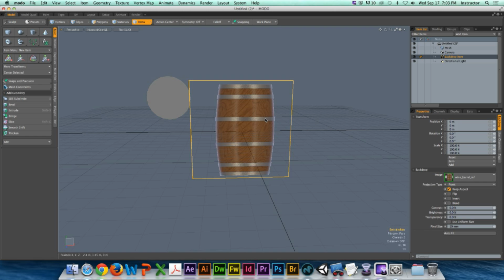It automatically goes to the origin. By definition, whenever we create a backdrop item, its default starting location is always going to be at the origin.